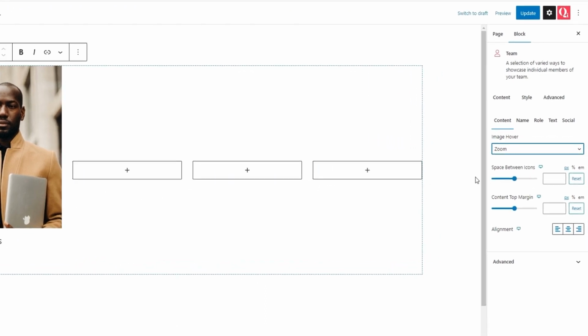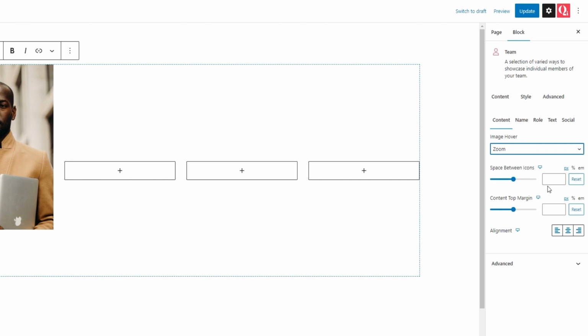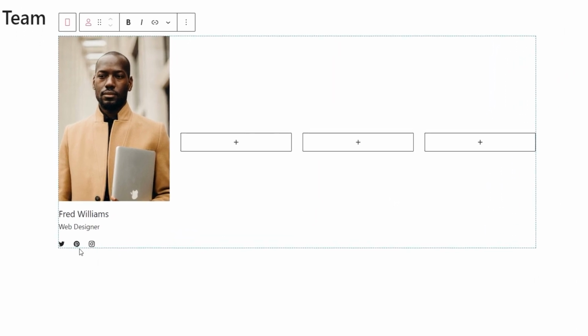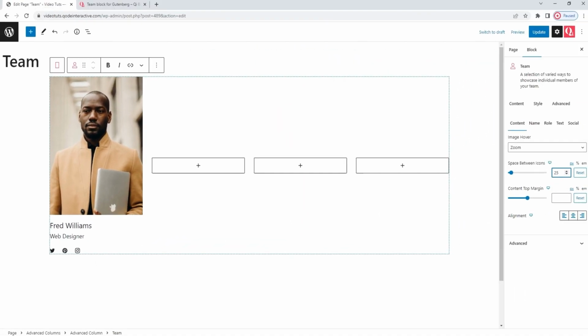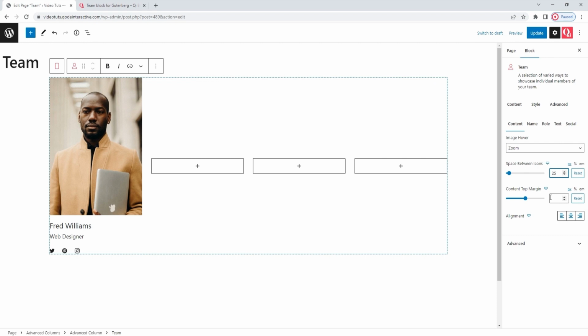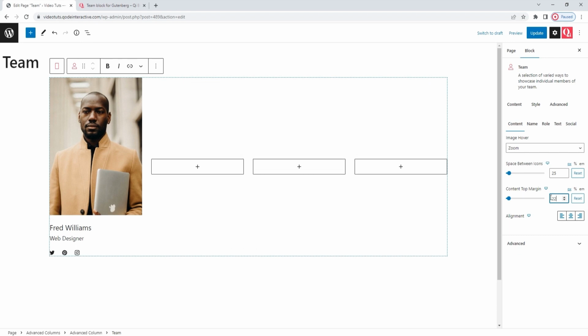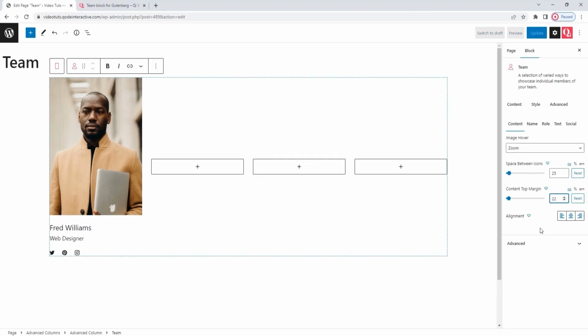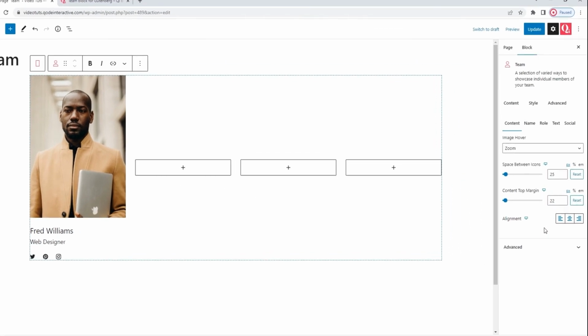Okay, after that we have the Space Between Icons option. It allows us to adjust how much space we'll have here between the different social media icons. I'm going to set 25 pixels for it. Now that the space is bigger, there's more room for each icon. Following that, we have the Content Top Margin option. It's for creating or reducing the space above the text content. I'm going to set 22 pixels for this, and then I'll get a slightly bigger gap than I originally had here.